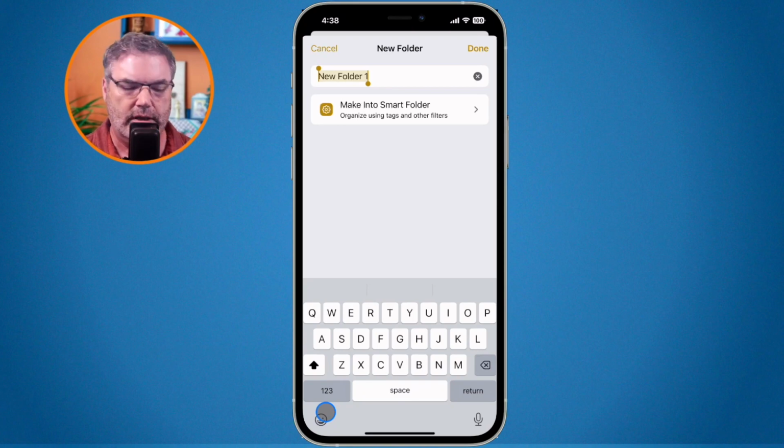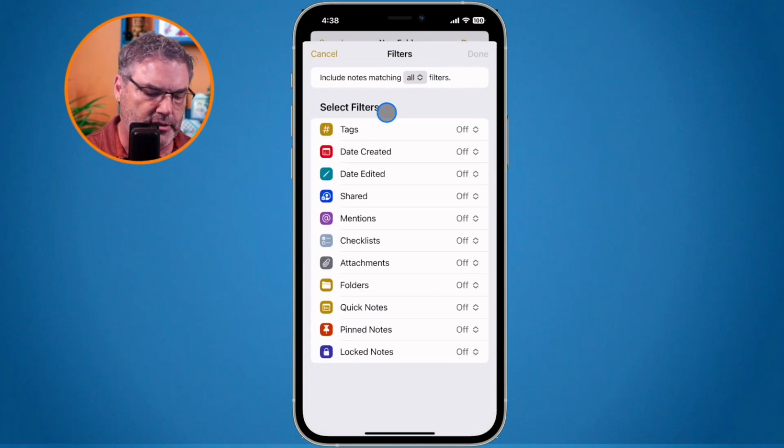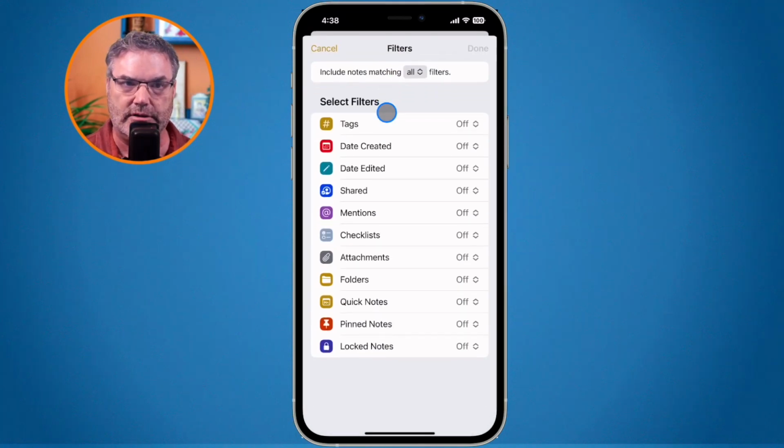criteria. In the past, this criteria that you set the smart folder on was very limited. You couldn't add a lot of criteria. You couldn't add an and or an or to it. Does it include this and that, or does it include this or that? That's an and or. Well, now with our new smart folders in iOS 16, when I tap on this, you're going to see that I have a lot of different options here.